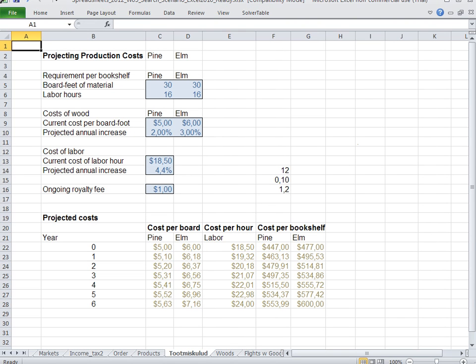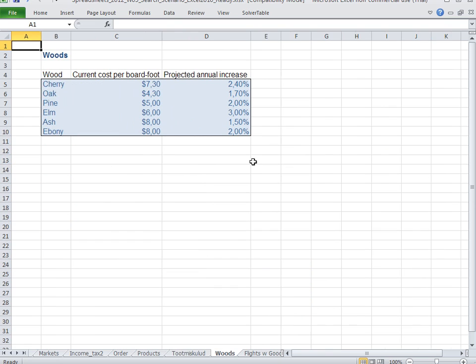In this exercise, let's now turn to data validation and VLOOKUP. Let's delete pine and elm from all these places in here, and we're also going to see that in the next table we have a number of woods: cherry, oak, pine, elm, ash, and ebony. We are going to use data validation and let the user pick his own 2 woods to make a bookshelf out of, and then we're going to use VLOOKUP and look up the current price and the projected inflation for the price of that wood.